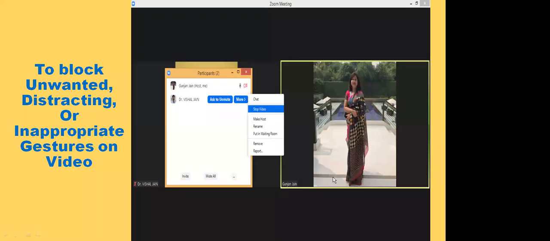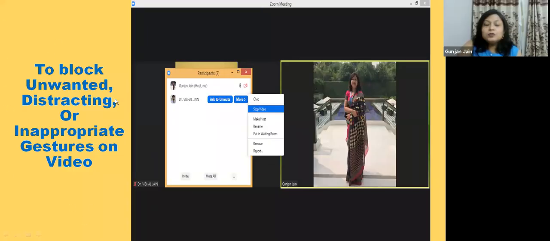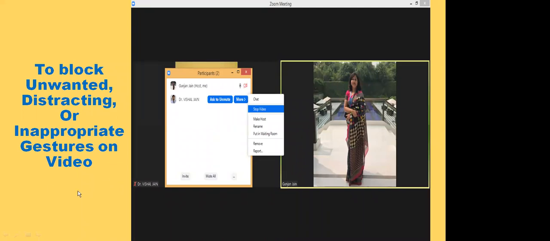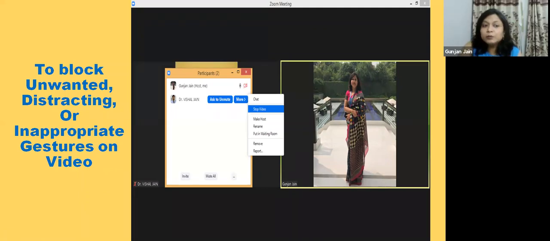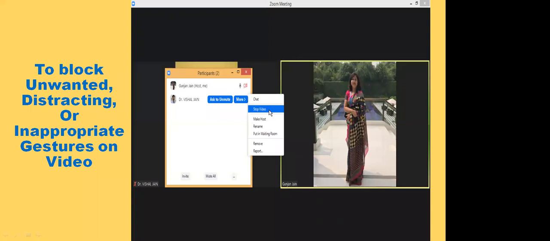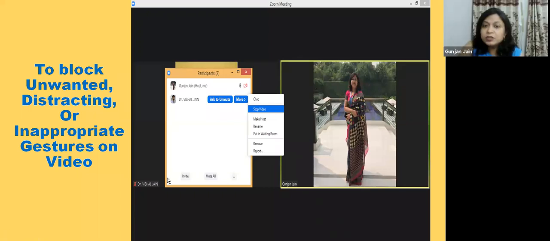After that, now, to block unwanted, distracting or inappropriate gestures on the video. As I told you earlier also, if a person is creating some inappropriate gestures or showing any obscene content or just distracting the classmates, you can stop the video of that particular participant. You just have to go to that particular participant, click on more, and then you have to click on stop video. So video of that person will be stopped and he will not be able to turn it on again.